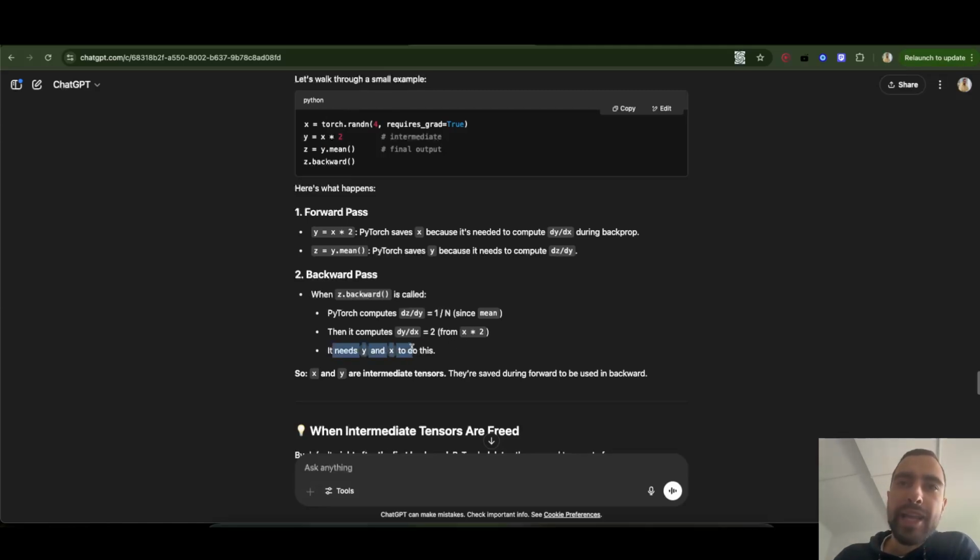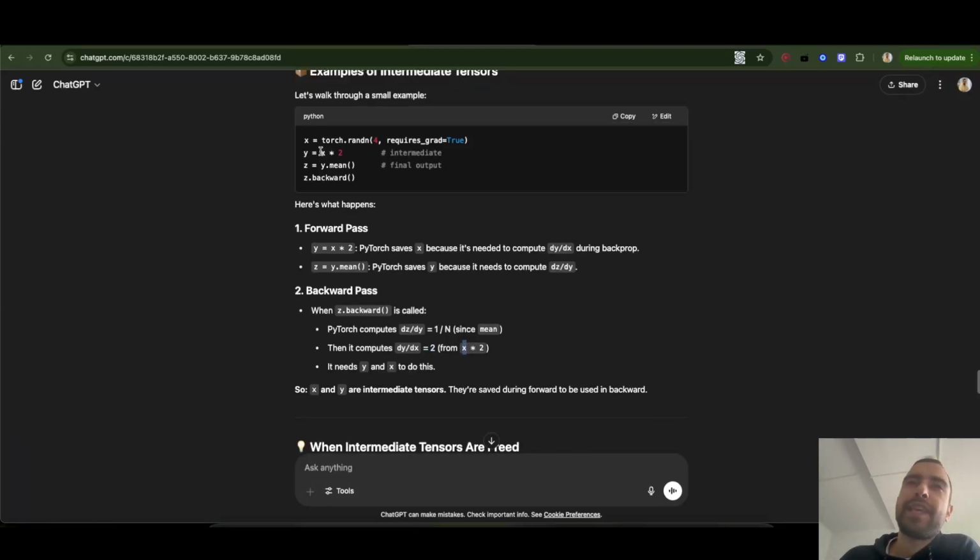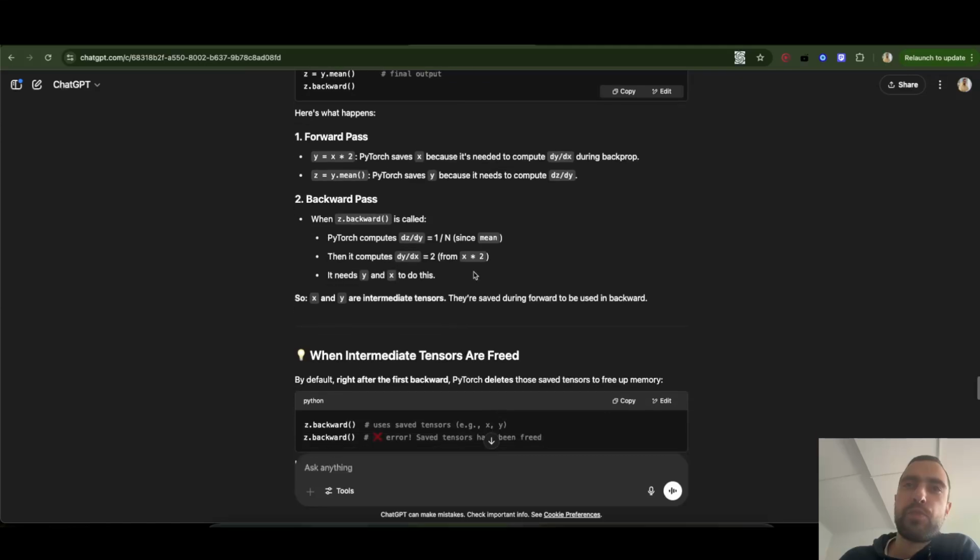It needs y and x to do this. So it needs these intermediate tensors. So x and y are intermediate tensors. But it is a bit weird here because the derivative is just 2. You don't need x. But let's say if this was x squared, then you would need x. Okay, let's just suppose if this was x squared, you would need x.